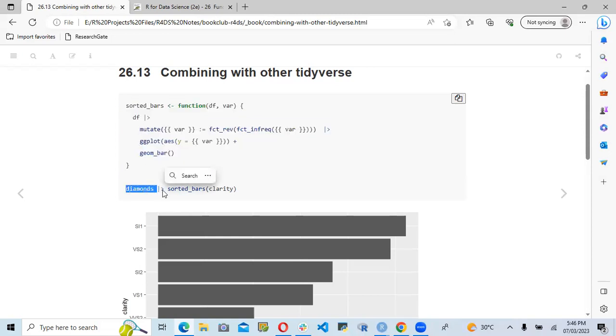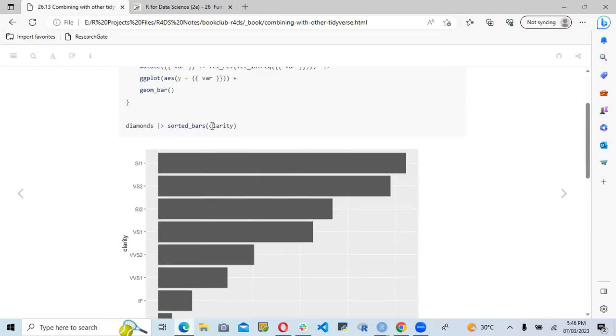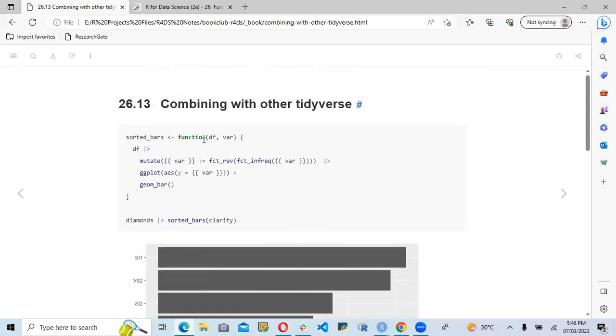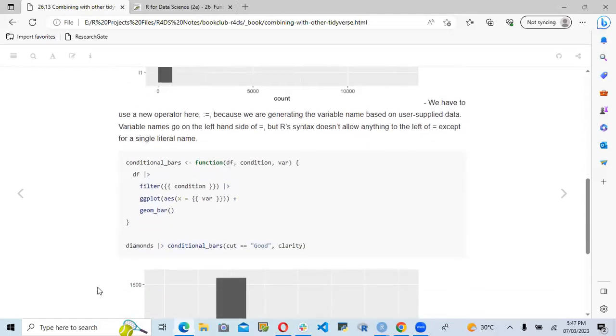When we run this function for the sorted bar, we pass in diamonds and then sorted bars, then we pass in clarity. So we are going to have this, because the var we are passing into the function, the var here is clarity, so we want to retain that name. That is why we need to use another concept, the curly-curly and colon equals. This is going to make sure that R retrieves the name that we are passing in from our data frame, because the name is not clarity, so we need to retrieve that name. That is why we are using that concept.